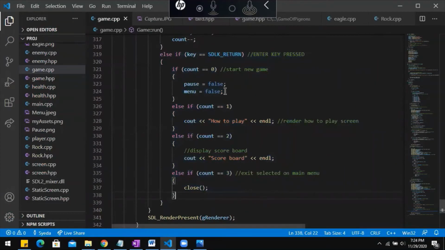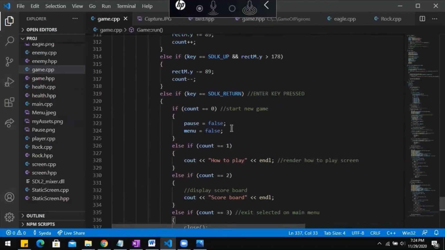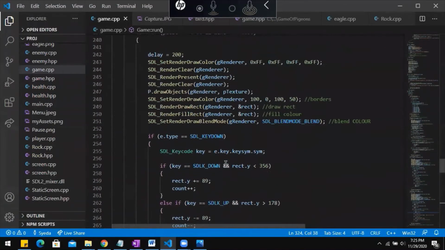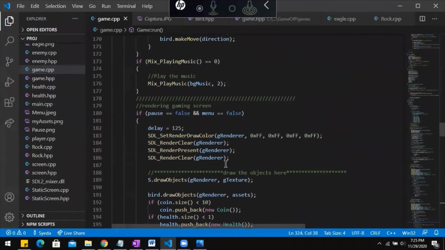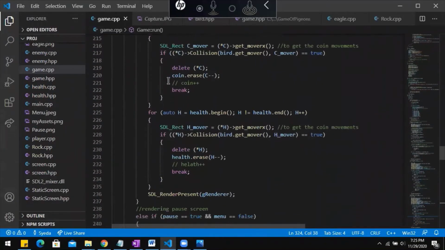For a new game option to be selected, we make menu and pause equal to false, and the second option is for the how to play screen, the third option is to see the scoreboard, and the fourth option is to exit the game. If the user selects the very first option, that is new game, then the pause and menu will become false, and we will eventually jump into this condition where all the game logic is going on and we are rendering all the objects over here.